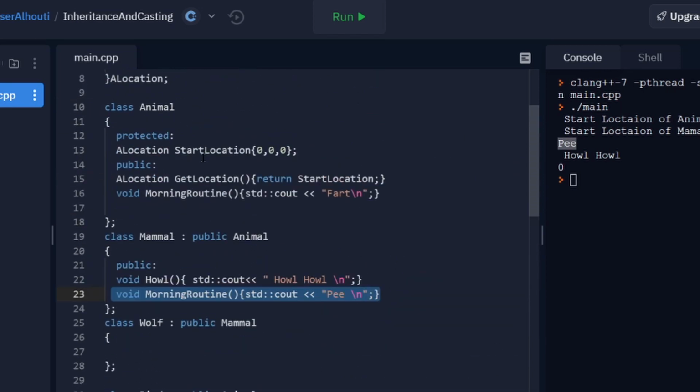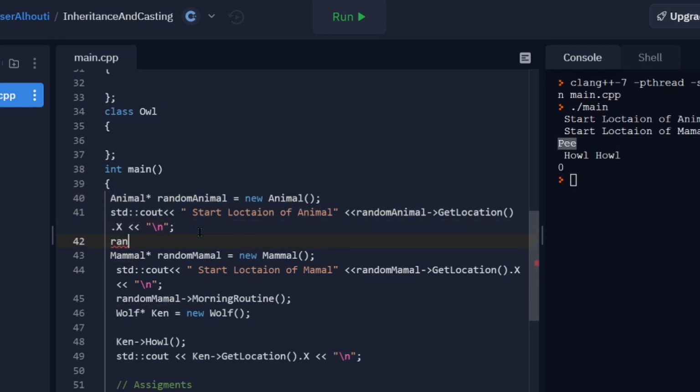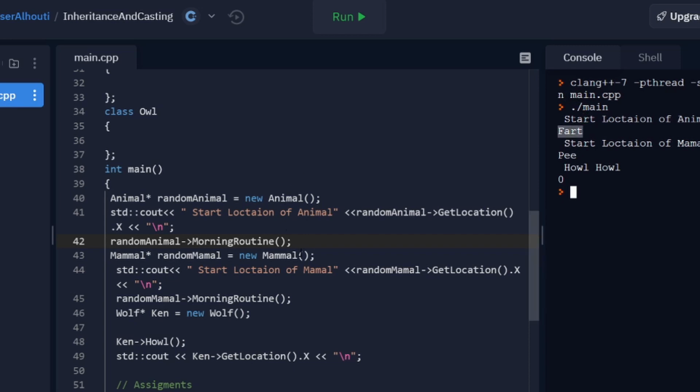But then if I call the animal class, the random animal, and I call a function in there, and then I call the morning routine on the animal class, and I run this, we notice it calls fart for the animal class.